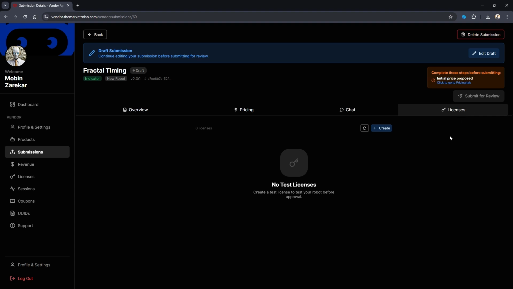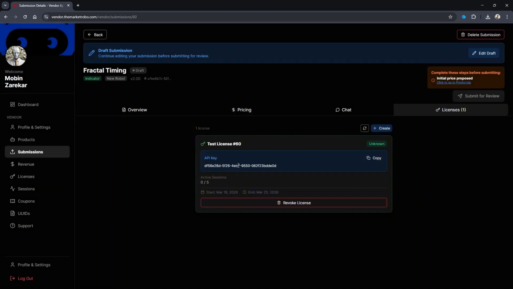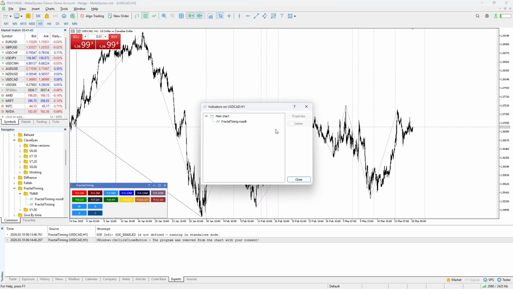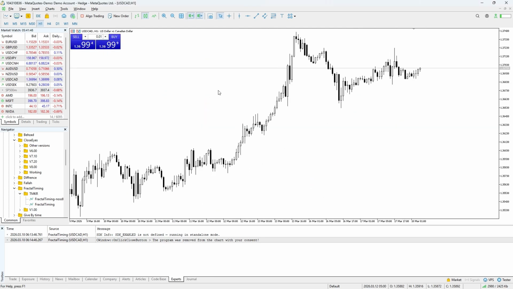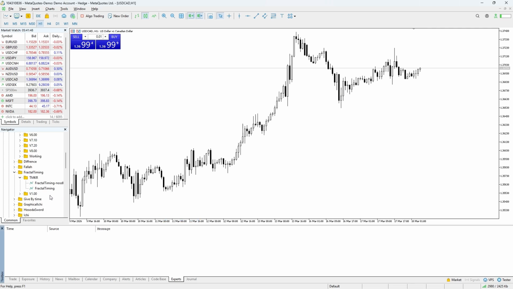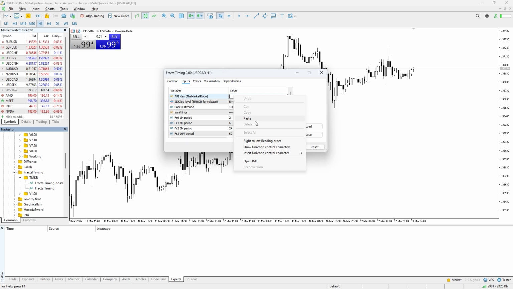So we're going to the license tab, create a new license. Here, it gives you a test license. Note that this is a test license. It has a limited time for using. So you're just going to copy the API key back to your MetaTrader and let's just go to here. Okay, run the indicator, and in the input parts, we have a field for the API key.